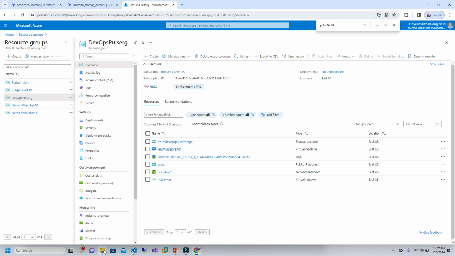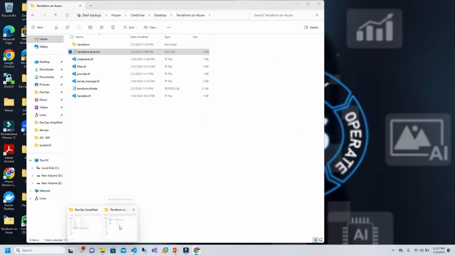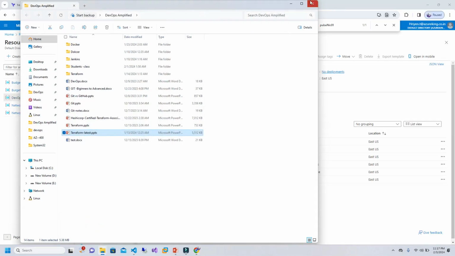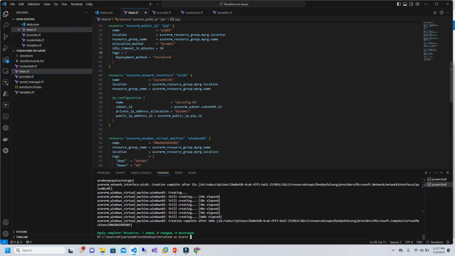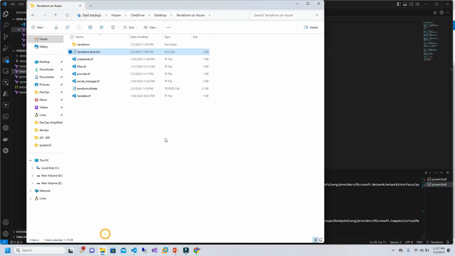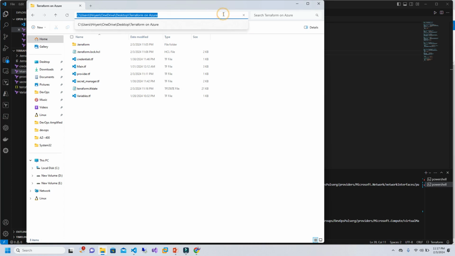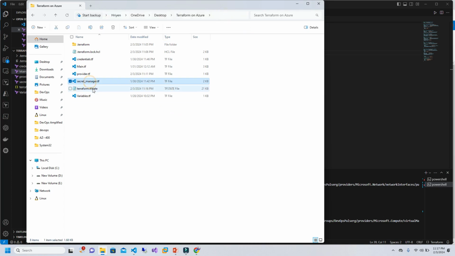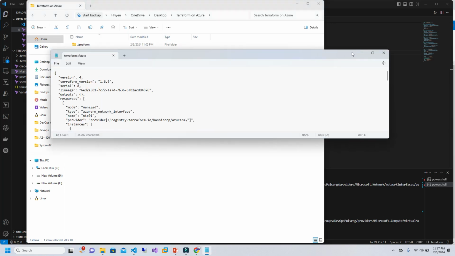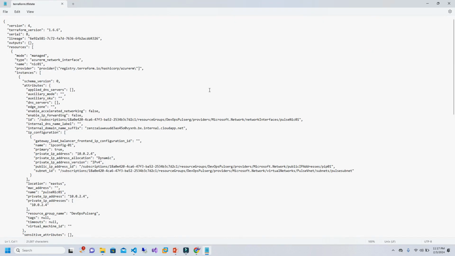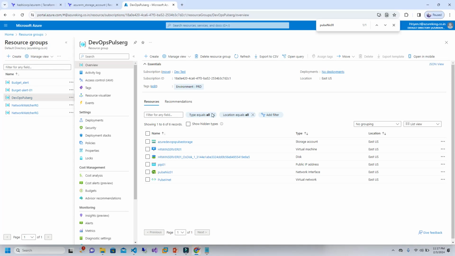So let me check the state file now. By default, the state file will be created now. Let me show you. Let me refresh. Now see, the state file is created. The state file will have complete data of whatever you have in your cloud right now, whatever your resource group, everything you get as data.